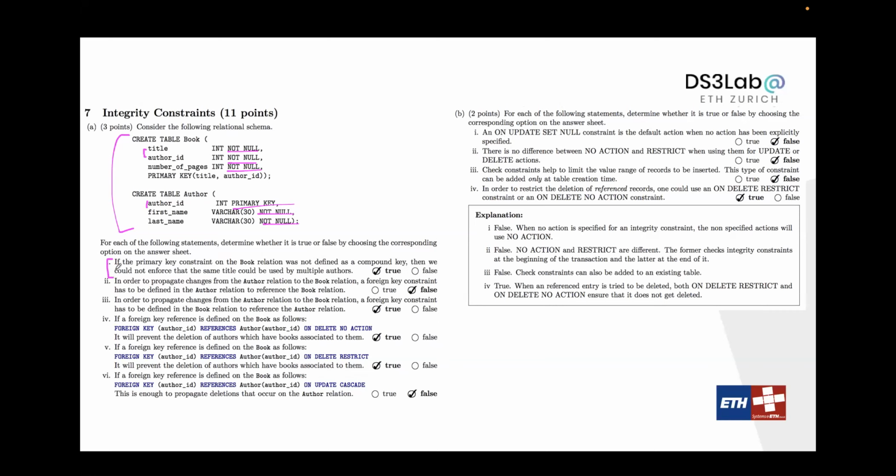So for example, look at the first one. If the primary key constraint on the book relation was not defined as a compound key, then we could not enforce that the same title could be used by multiple authors. What does this mean? If you look at the book relation, the primary key is defined as a compound key. Because of this, you are going to check uniqueness of the pair. You could have the case that one title is associated with multiple authors. That is possible. As long as the combination is unique, it is fine, okay?